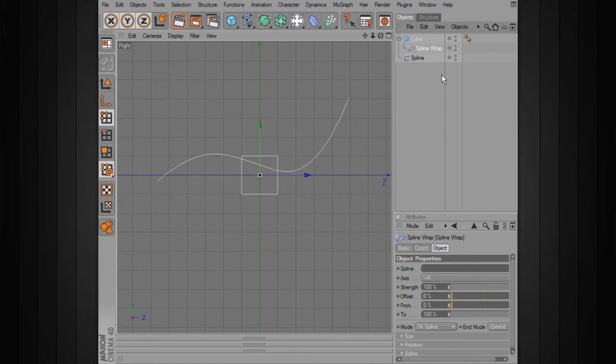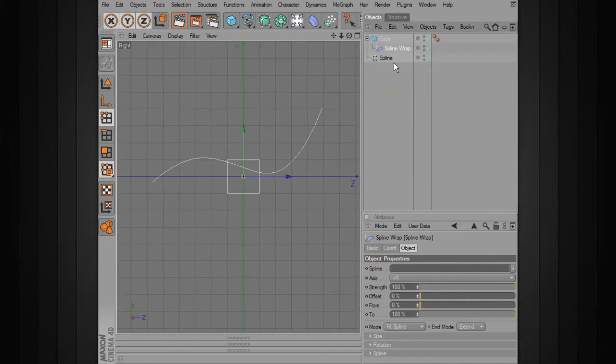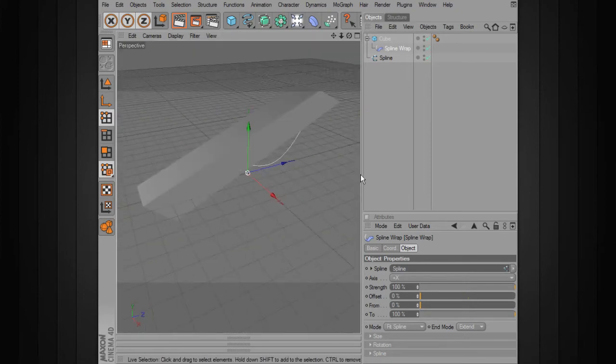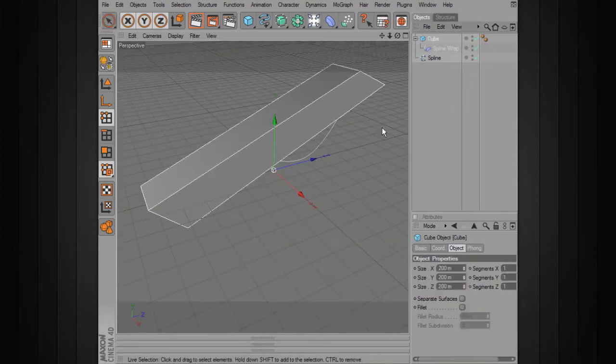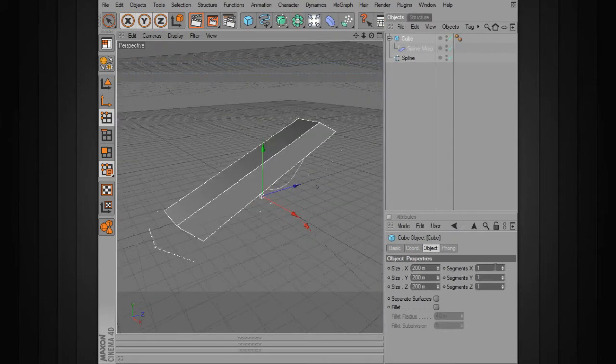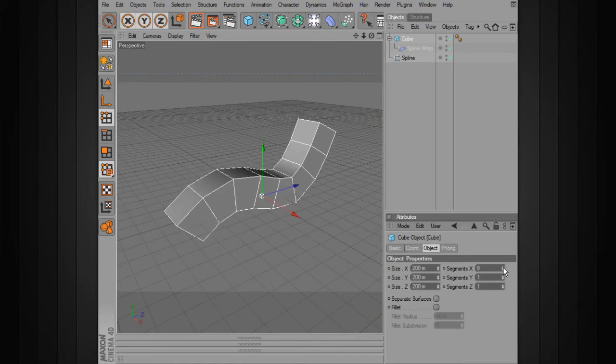So you can see as I have this deformer selected, there's an area for spline down here in the Attributes Manager. And so what I want to do is drag the spline that we created right into that field there. And you can see now the cube is really trying to follow along with that spline, although it's not doing a very good job because it doesn't have enough resolution. So if we go in now and select the cube and start to dial up some segments, you can see how it is in fact following along with that spline.